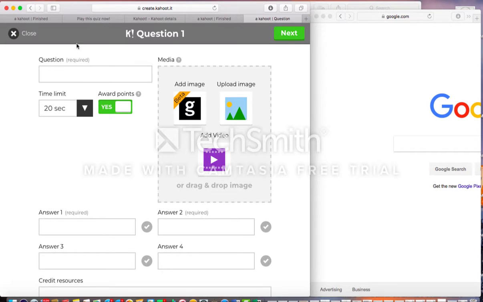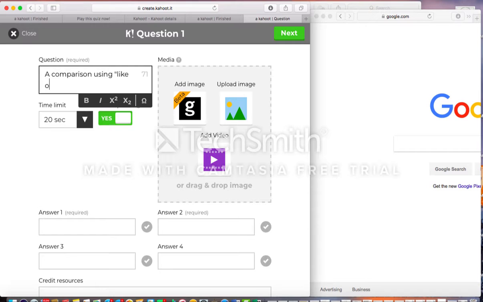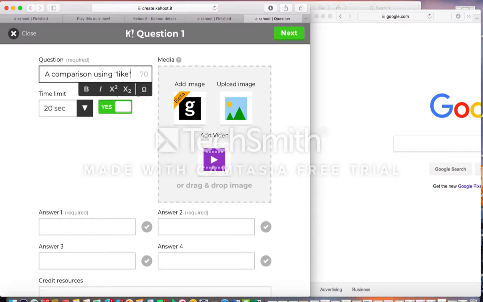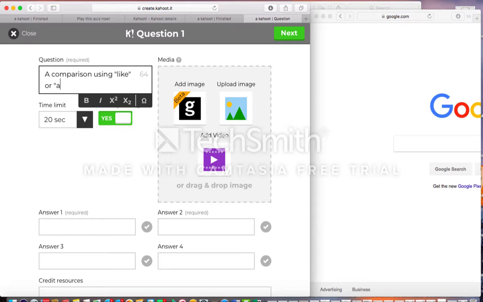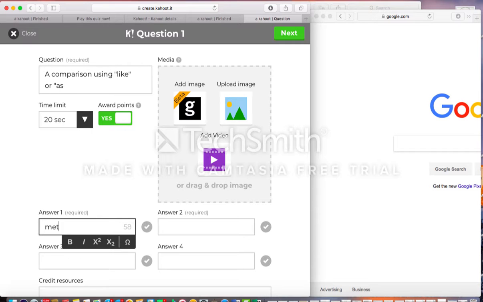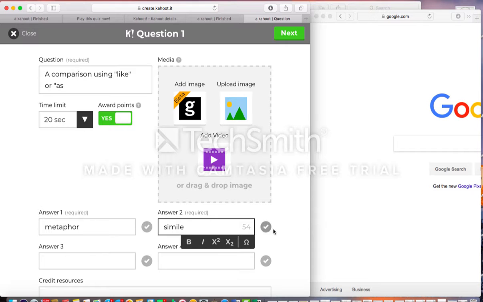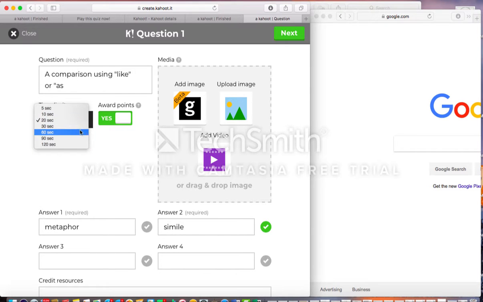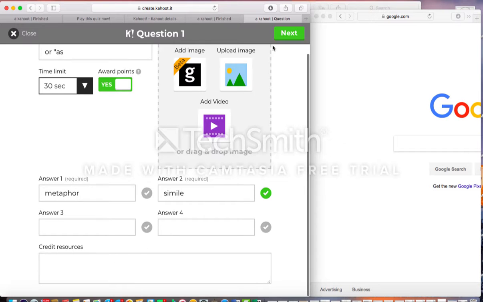Now I'm going to add a question. In the question box, I'm going to type in my question. I am then going to go down to the answer boxes and type in at least 2 answer options. So in this case, I'm going to type in metaphor and simile. Since the correct answer is simile, I will click on the check mark on the right side and select the time limit. For this case, I will select 30 seconds.